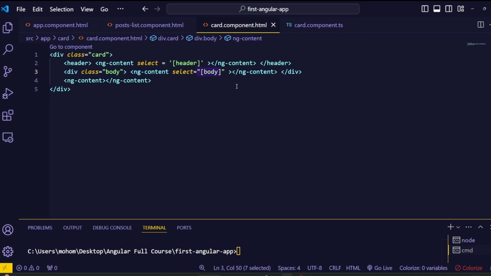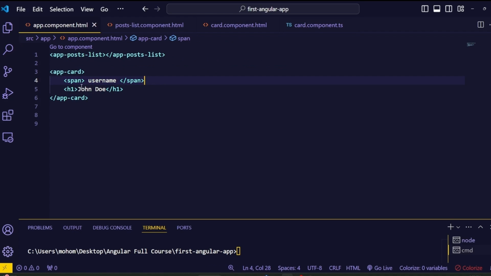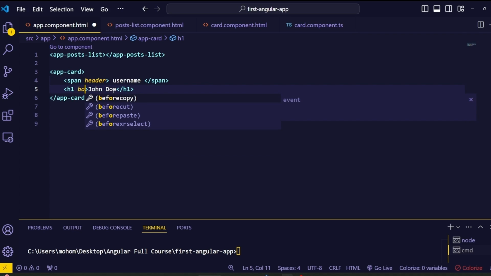So now save this and go to the app component HTML file. Now this time let's load this username inside the header area. For this, guys, we gave the identifier as header. So simply pass that inside this span tag. Next, we'll load this inside the body area. So add the identifier inside this user's name h1 tag. That's it. Simple, right? So now save this and go to the browser.